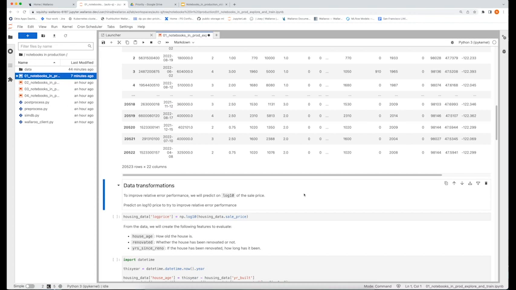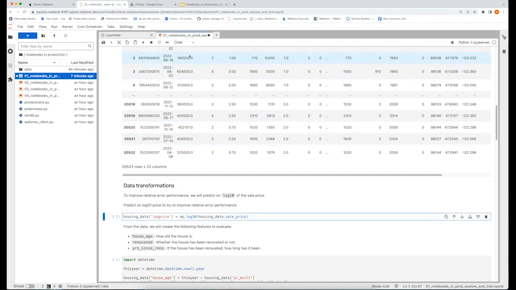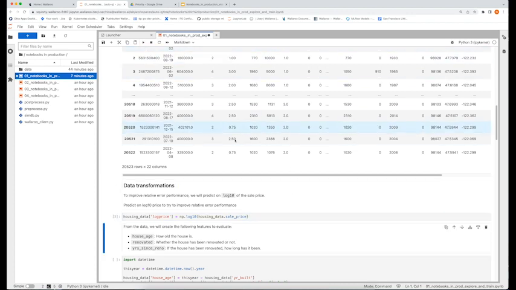Since we're mostly interested in having good relative error performance rather than absolute error, we're going to predict on the log of the sales price because that's one way to improve relative error performance. So we're going to create a new target variable right here.